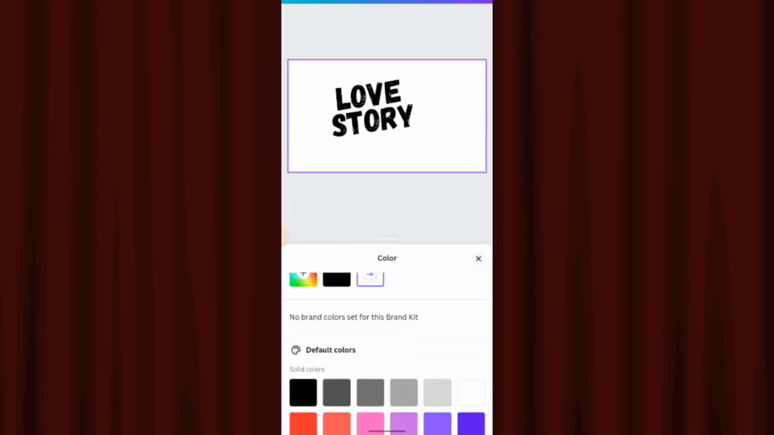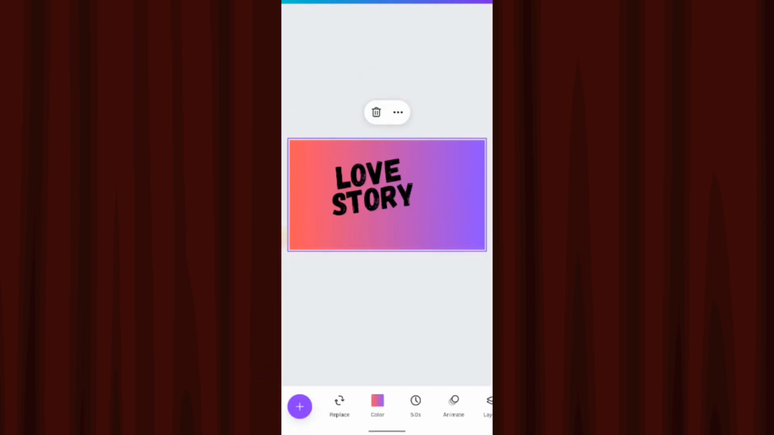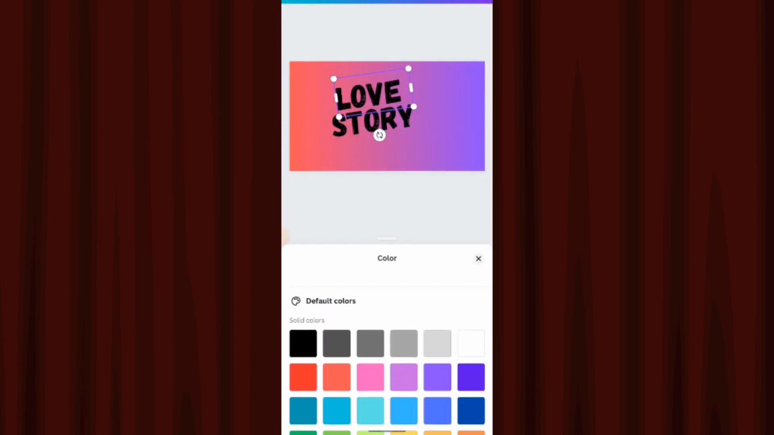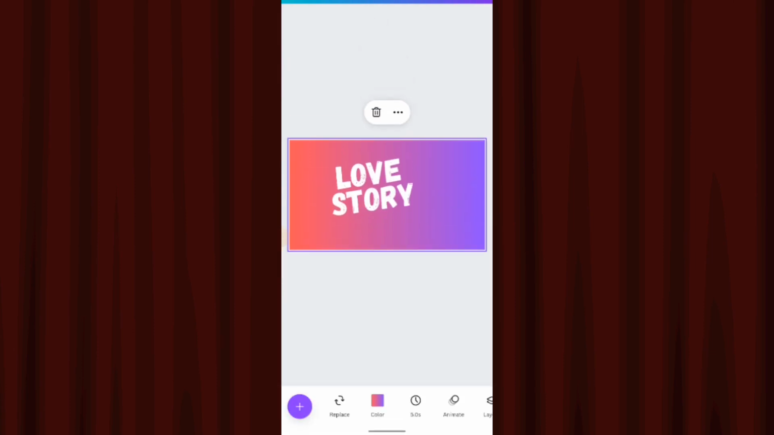I'm going to change my background color, so I can come down to choose gradient. I'm choosing this pink and blue gradient. That means I'm changing my text color to something contrasting. Let me use white, so that will show very well. All right, I think I'm okay with this. I can increase this "love" a bit. Okay, I think I'm okay like this.